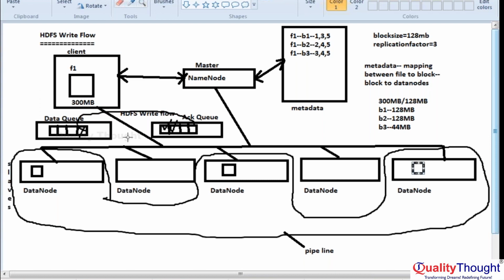Yep. Here, one of our friends asked when the acknowledgement queue happens. See, if a block is divided into multiple packets, these packets travel and are stored in the data node. Once a packet is successfully written, it marks that packet as success, a tick mark. So if all packets are successfully marked here, then the client understands that block 1 was successfully written.